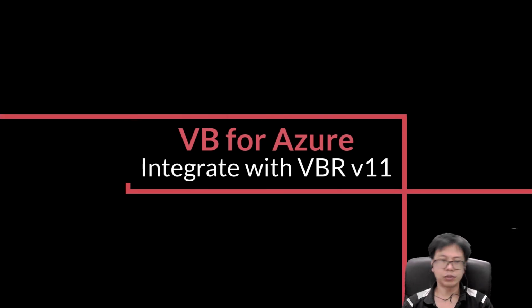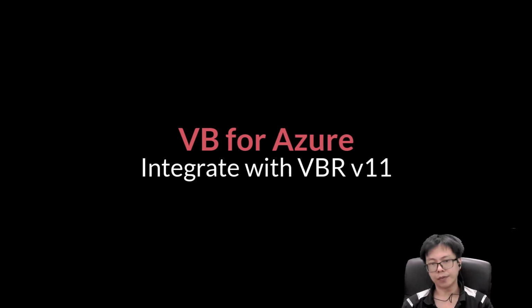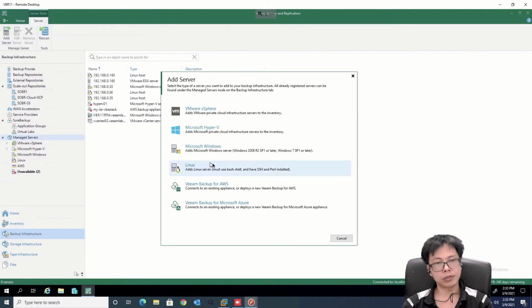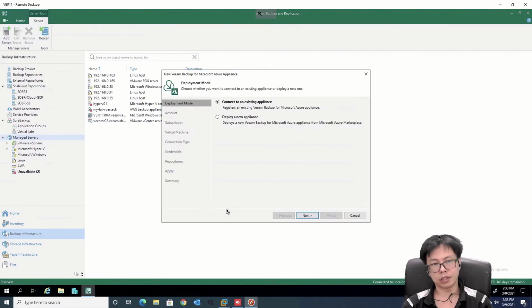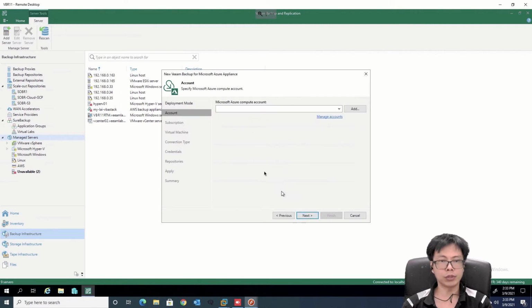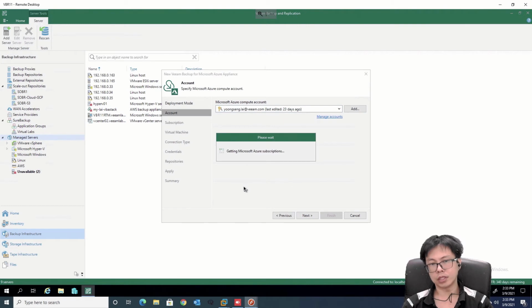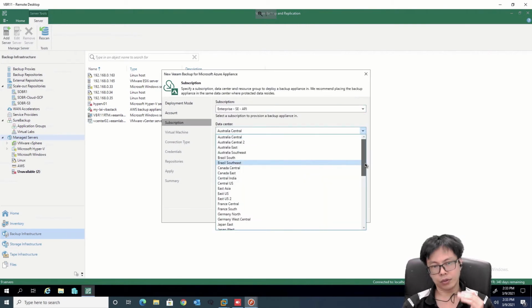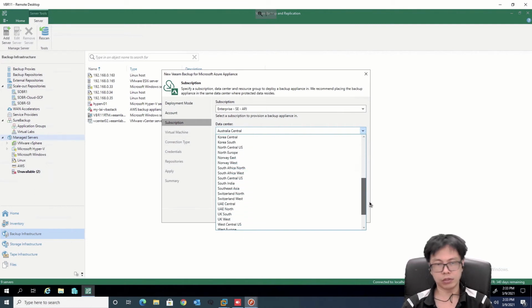Next is let's do some integrations with Veeam Backup and Replication version 11. So this is the latest enhancement. From here, you're able to select to add Veeam Backup for Azure. Alright, since we already deployed the virtual appliance, we just need to connect to the particular virtual appliance. Right, select your correct subscription, select your data center where this virtual appliance is located.